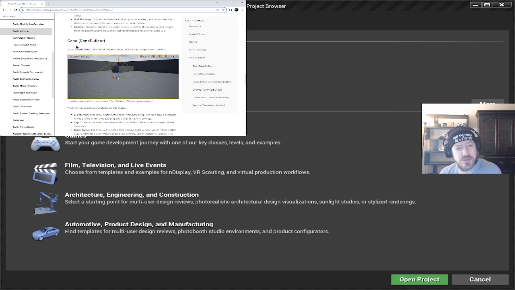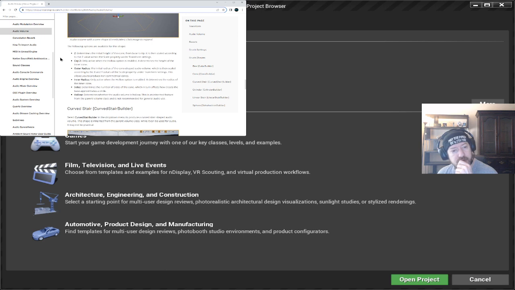Okay, so cone or cone builder. Select cone builder in the drop-down menu to produce a cone-shaped audio volume. The following options are available for the shape. Z determines the initial height of the cone from base to tip. It is then scaled according to the Z value within the scale property under transform settings. Cap Z, only active when the hollow option is enabled, determines the height of the inner cone.